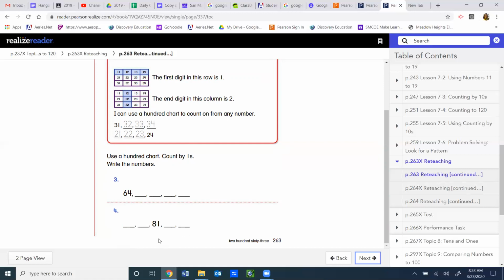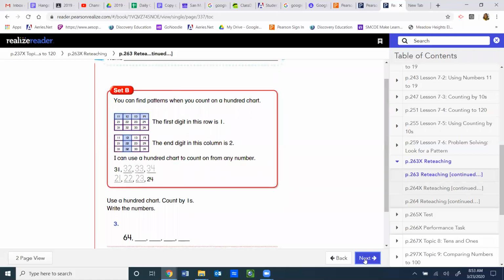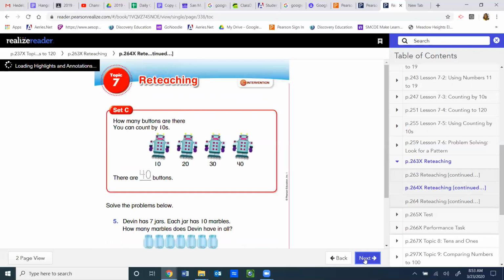I have a little trick, a little suggestion. Maybe start from 81, count on, and then try counting backwards. That might help you. Okay, let's move on to the next page, set C.